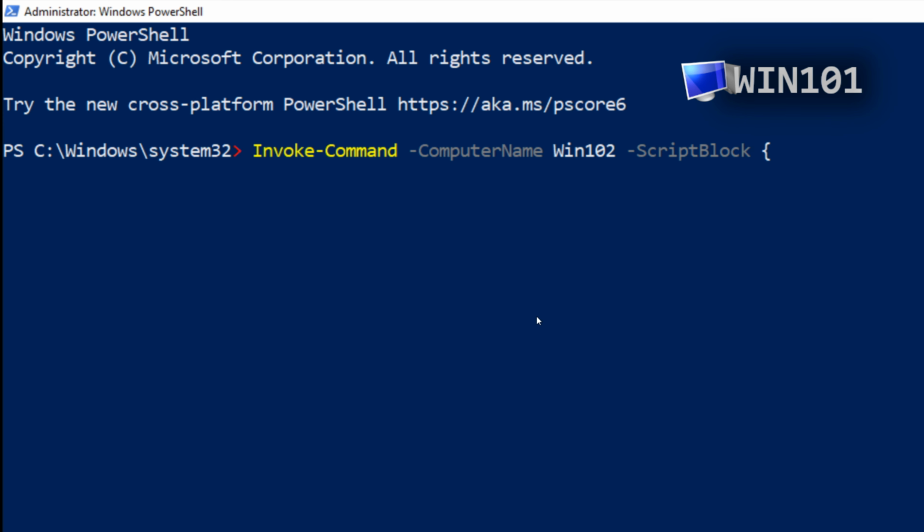I'll type Invoke-Command and -ComputerName Win102 -ScriptBlock, open curly brace, and on a new line I'll type Suspend-BitLocker -MountPoint C, which is the C drive of the remote computer that's encrypted, and then -RebootCount 1. Close the curly brace and then hit enter.